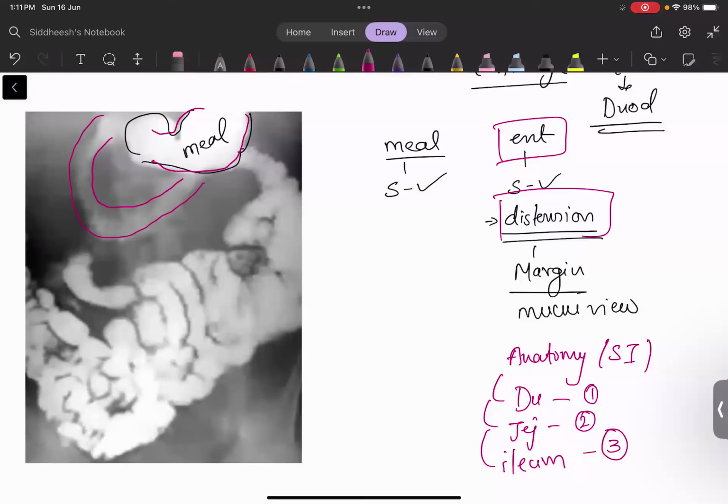This is what? So after the stomach, what is coming? Okay, let me redraw it again, then we can have a proper discussion. I will open the chat box also.